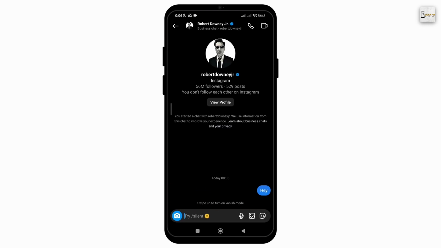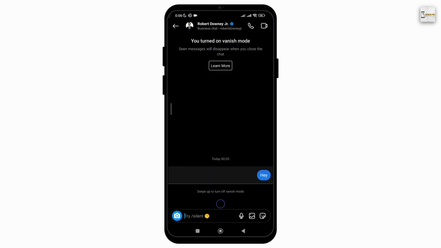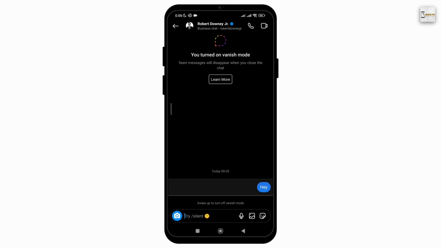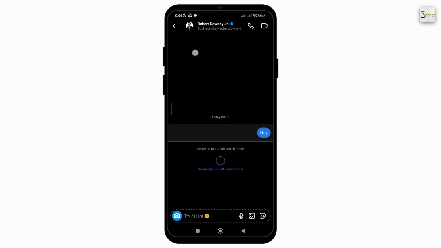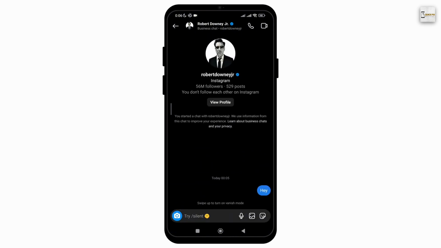For that, go to the chat section and click on the conversation where you want to turn on the vanish mode. All you need to do is swipe up and the vanish mode will turn on. Now if you send any message while this mode is on and go back from this conversation, the message will disappear automatically. To turn it off, swipe up and then the vanish mode is turned off.